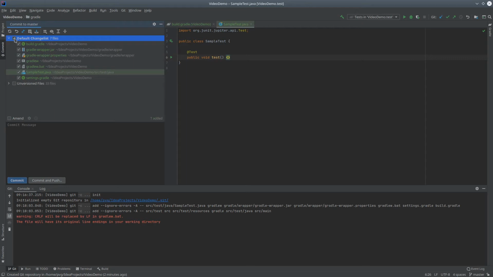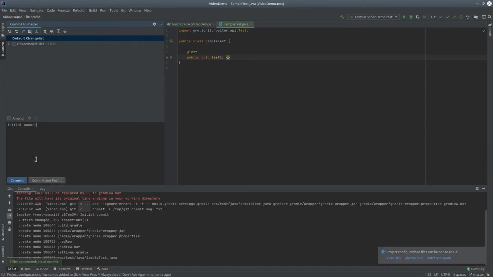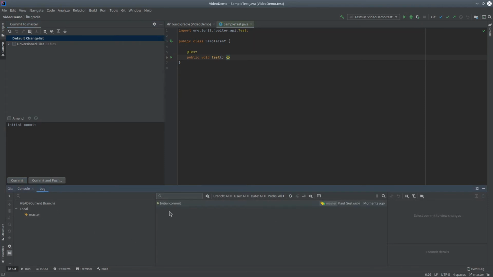I'll select all the files in this change list and commit them to my repository. I need to provide a good commit message here. "Initial commit" is a conventional one for the first one, and then click Commit. Notice the pop-up down here that suggests that project configuration files can be added to Git. This is where I suggest simply ignoring this now. From the Git view, I can look at the log and see that I have one commit in my repository.